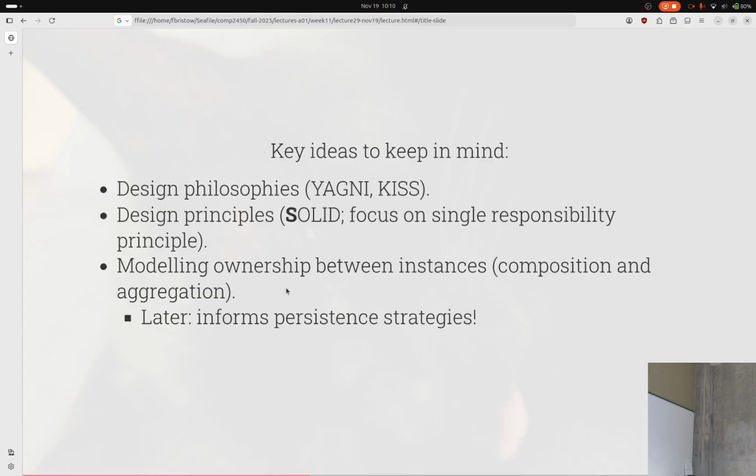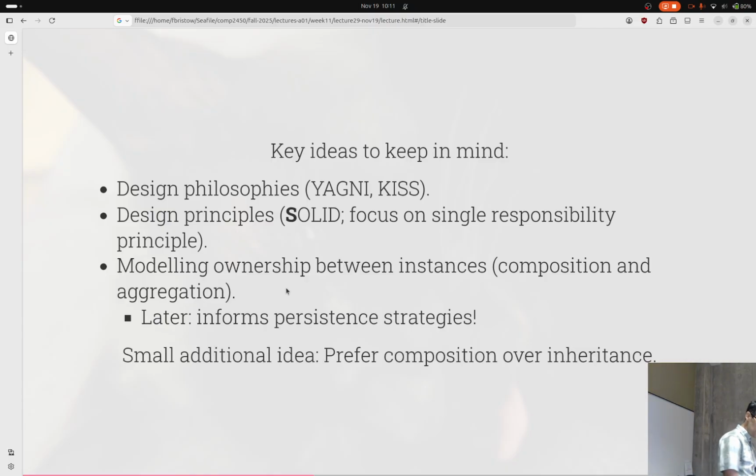And then later again, just like this is informing how we're doing our layers of responsibility, this is going to inform persistence strategies. One small idea I want to add to this is prefer composition over inheritance. I've never actually used these words in this class. John may have used these words in his class. A lot, okay. Well, I'd like to add that to our course, and I'd like to echo what John is saying. Prefer composition over inheritance.